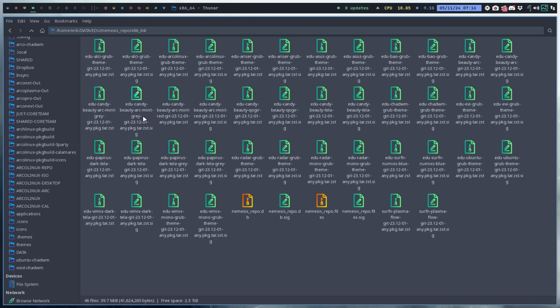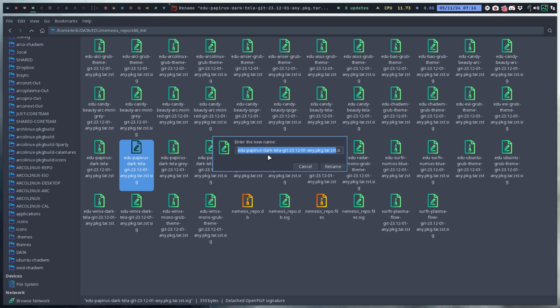Let's just take something icon-wise. So there are grub things in here, a lot of them. Played around with grub a year ago or so. And here is Edu Papyrus Dark Tela, so that means it's the Papyrus icons, it's dark, and the Tela folders. So this could be an idea. So okay, I'm gonna get this package. This is how I pack it. I get it. Control C. The rest is not needed, and that's just a number.